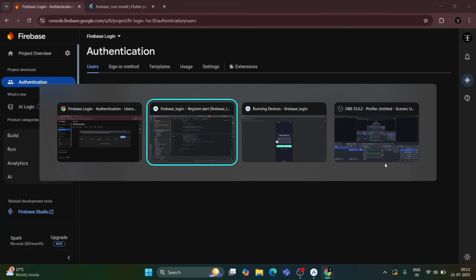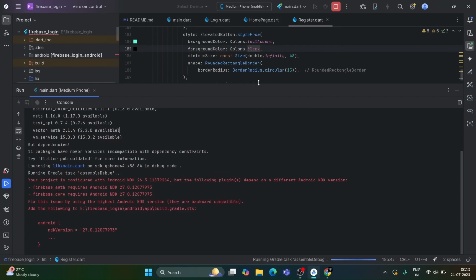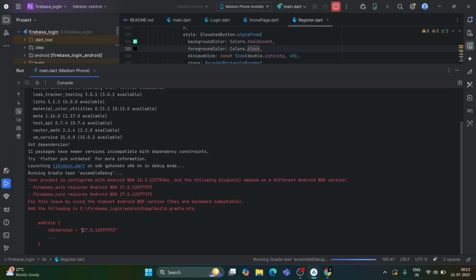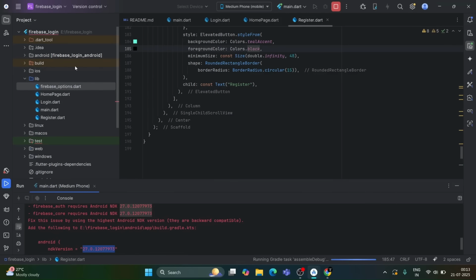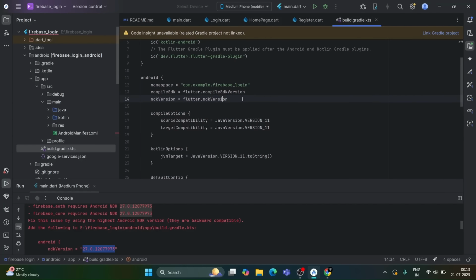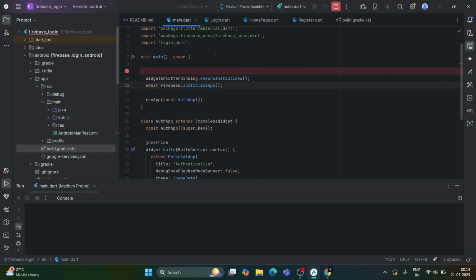Here we are getting an error that says something about the minimum NDK version. To fix that, I will go to the project folder structure, starting with the Android folder directory. Inside that, I will open the build.gradle file. Now I will update the NDK version here, but this time I will make sure it's written in string format as required. Once that's done, I will try running the project again.